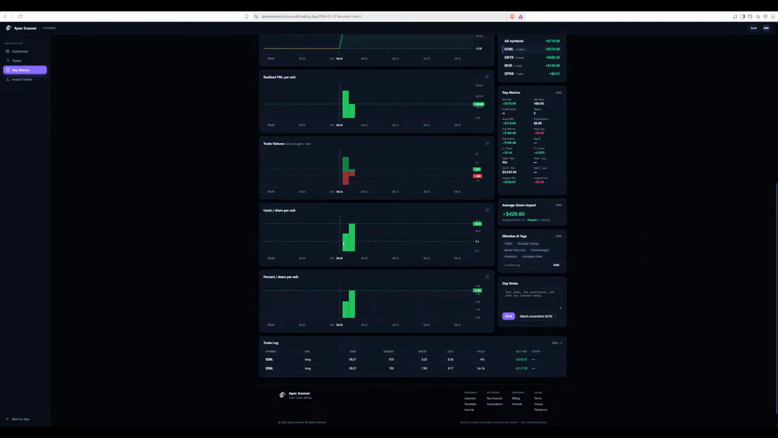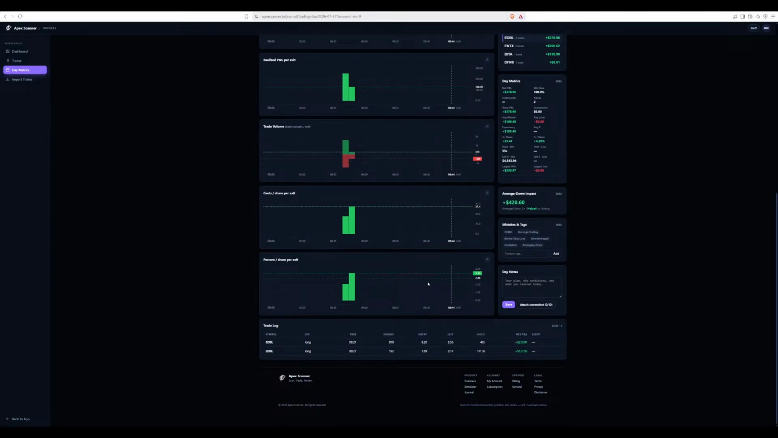And this metric gives you how many cents I made per share. So you can see on this, I made about 17 cents on this sell. And on this, I made about 27 cents. And this is percentage gain per share, how many shares I sold. So I gained about 2% on a $1,400 position. And on this, I gained about 3.5% on a 468 share position.